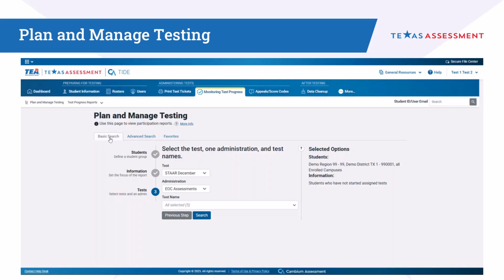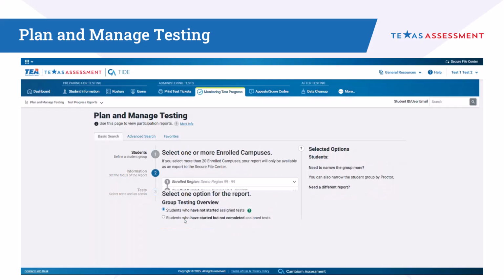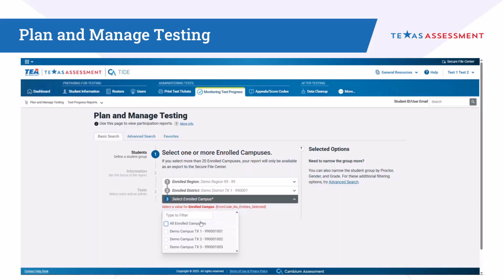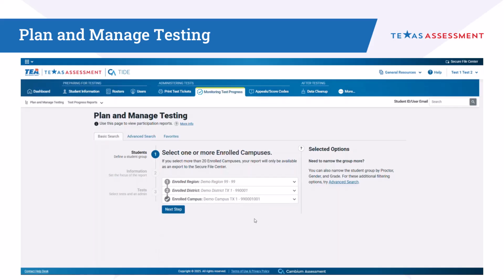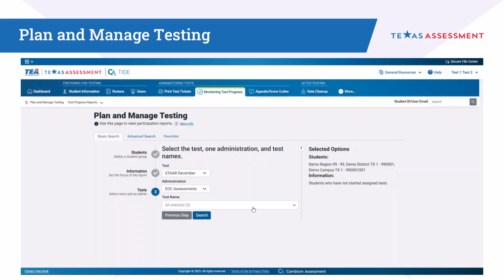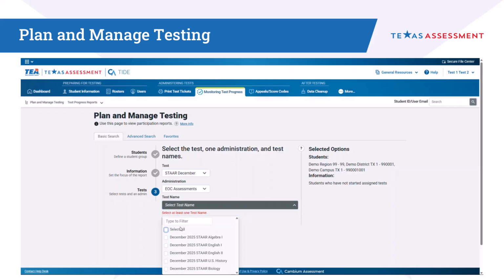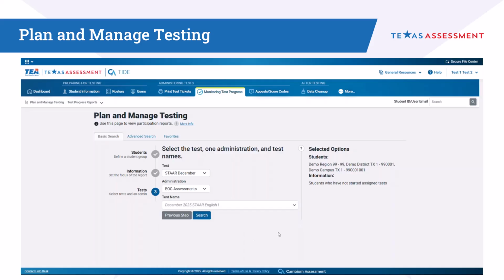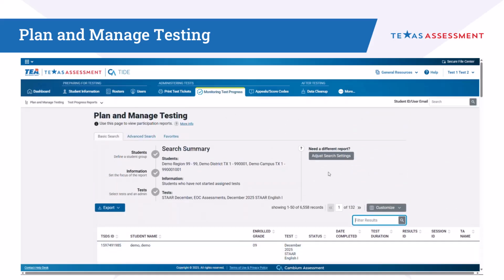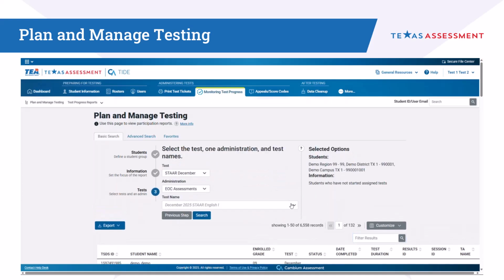Now, let's try running a sample report using this Basic Search option. We will try to identify all students who have not started the December 2025 STAR English 1 assessment. For the first step, we select information from the Enrolled Campus drop-down menu. Next, we select the first option, Students who have not started assigned tests. Lastly, we select STAR December under Test and select applicable options from each drop-down menu. Search results appear in the table below, and we see a list of students who have not started their December 2025 STAR English 1 assessment. Click Adjust Search Settings to make any changes to the previous selections.